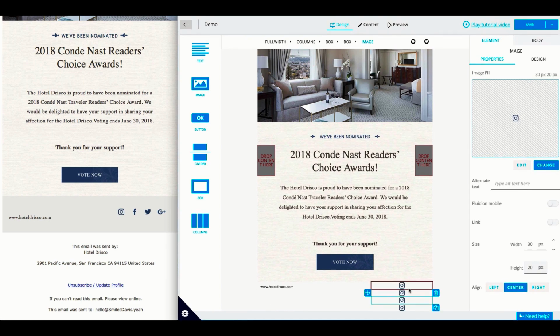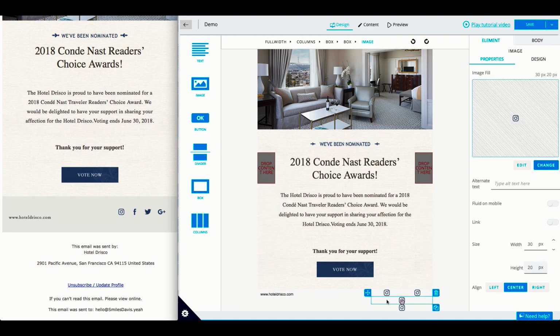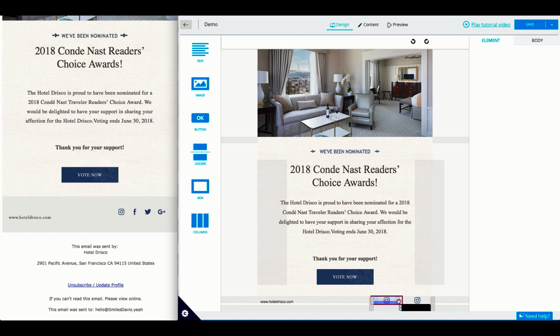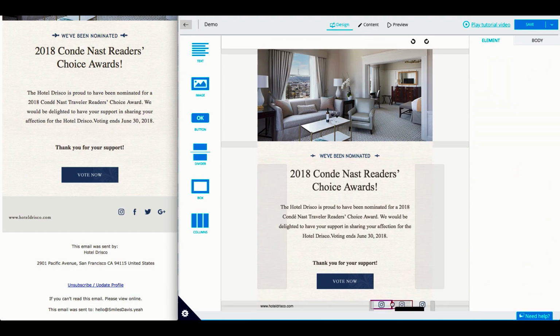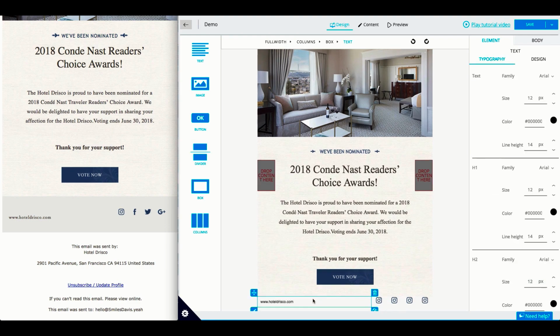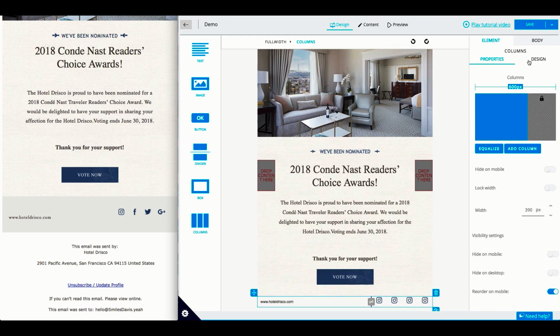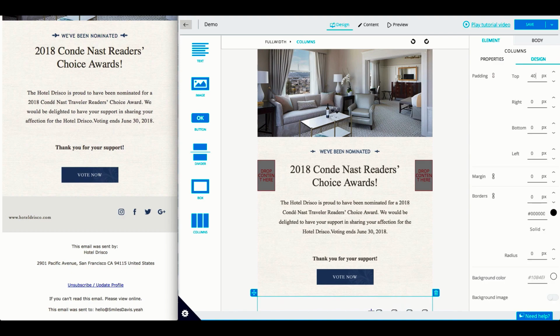It stacks them vertically, but then we can move each one to the side. We need to make sure that we drop them onto the small vertical bars there, and this makes a column element within our existing column element. We add some padding to make it look more like the design we're following, and we can also change the background color too, since it's different than the main body.